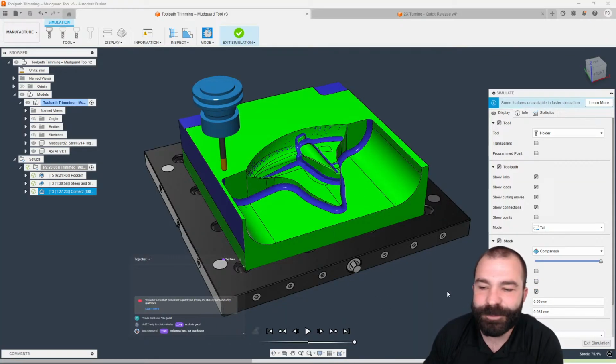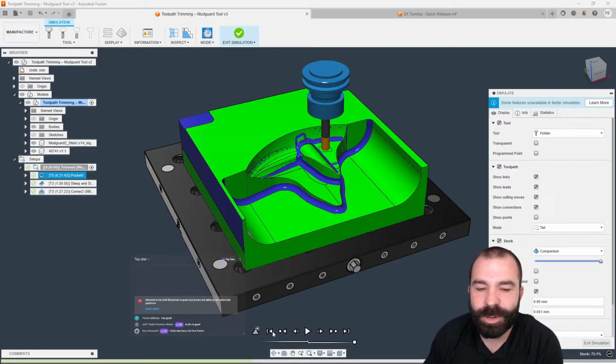Now, the cool thing is if you're like me, I need to know a couple of things. One, does the surface look good? Maybe, is there any tool collision?